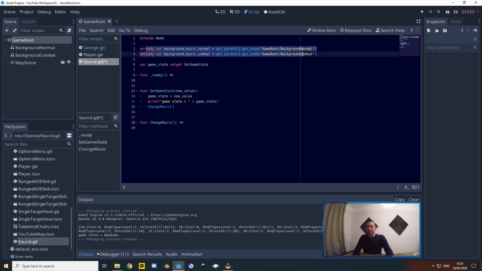The first thing we do when the game has finished loading, we unready, we define two variables. We are going to be defining the node references to the two audio stream players that we've put in our game root. So we're going to get the parent of the singleton, that is the main root of the game itself, and then we're going to get the node game root, and then background normal and background combat.